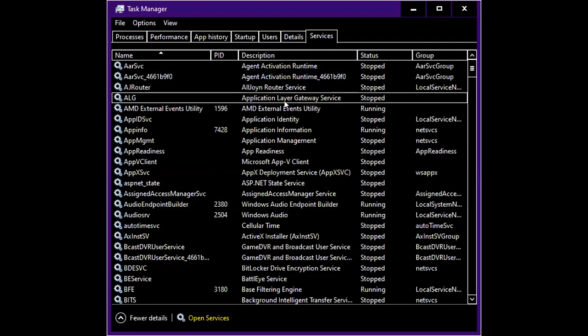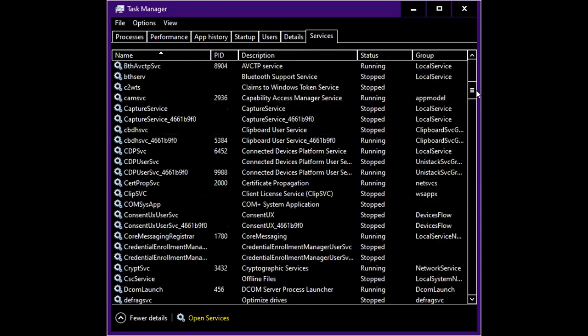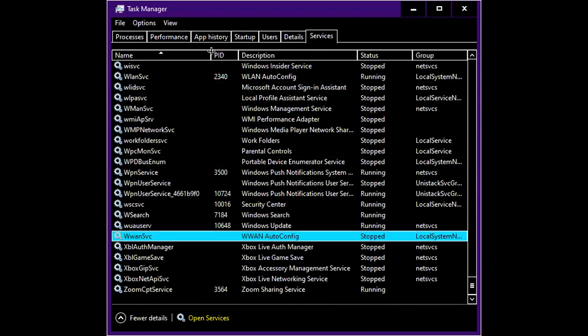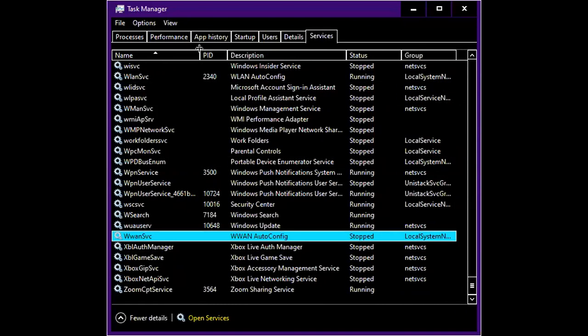So as you can see in the task manager, there's an option for services, and if you go there, there are so many services going on at the same time. Each service has a process ID, PID. PID means process ID, because whenever we run a program, it is called a process. Then we have description, status, and group.